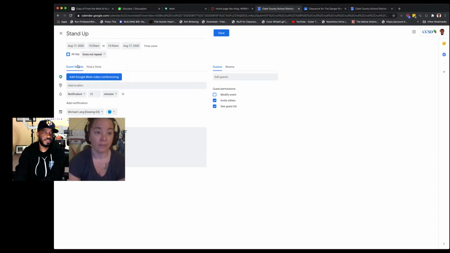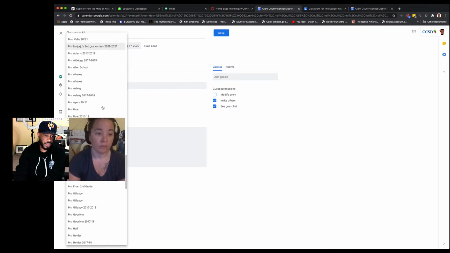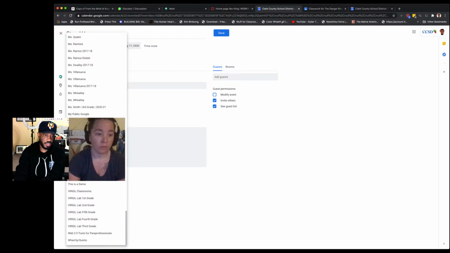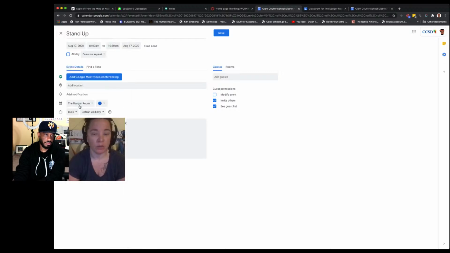So I'm coming in. I'm going to make sure this is on the right layer. It's a Danger Room layer. Great. I'm going to change that. Find my Danger Room calendar, which, I have 5 million calendars, but it is what it is. Every time you make a new Google class, you get a new calendar layer for it. So great. The 17th at 10.